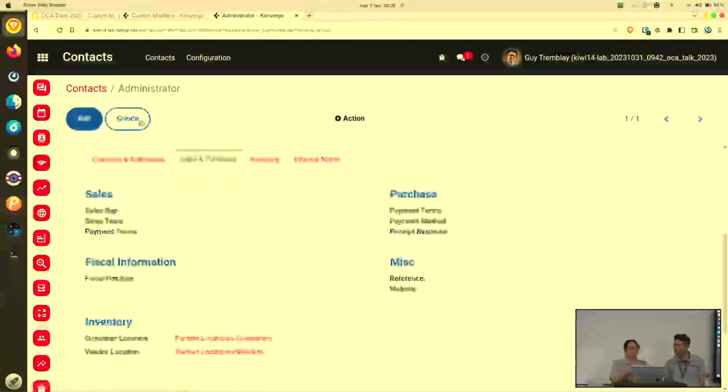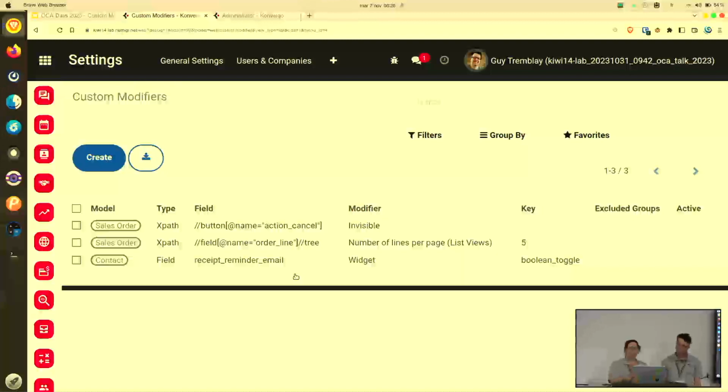So that was the simple example we wanted to show you, but we have a little bit of time, so I thought it would be a great idea to show you other custom modifiers you can make. For example, I have a page already set. The first thing you can do is, for example, I want to change the widget of one field. This is the third on the line here.